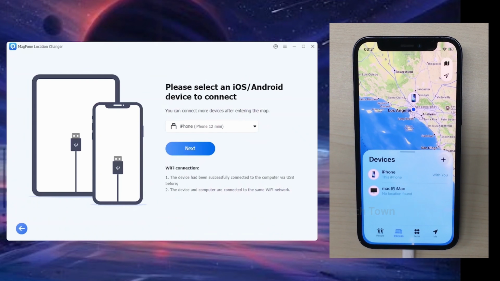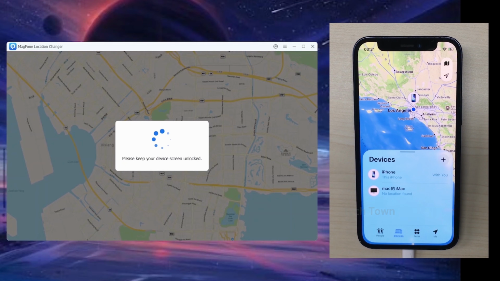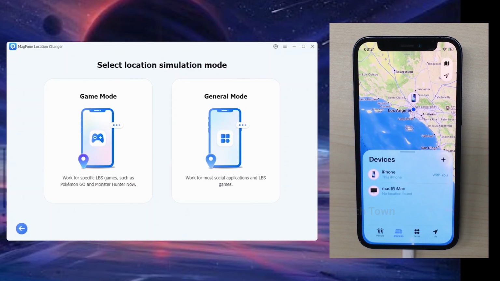Let's get started. First, download and install MagFone Location Changer on your Windows PC or Mac. Launch the software and click Start. Then connect your iPhone using a USB cable. Depending on your iPhone model and iOS version, you may be asked to complete a few one-time setup steps, such as trusting your computer or enabling developer mode. Simply follow the on-screen instructions until your device is connected.